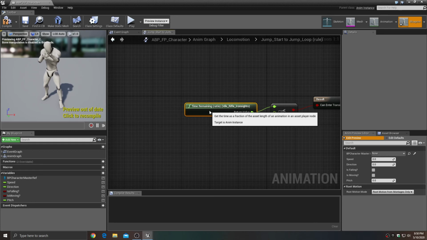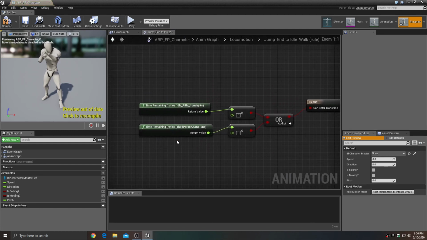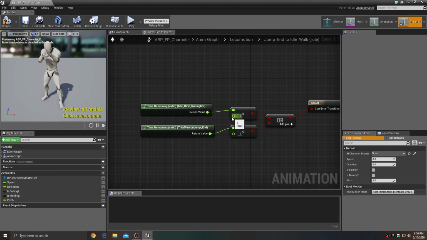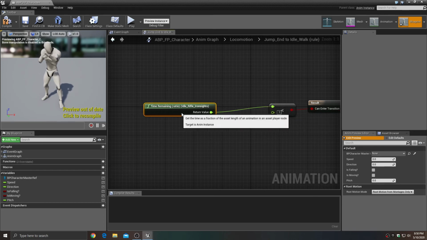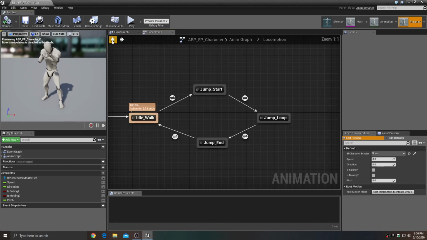See, your first person animation blueprint can be pretty simple because really, it doesn't need to be as visible as it does when you're looking at the full body mesh. So now when we jump, it shouldn't do anything, right? Oh.